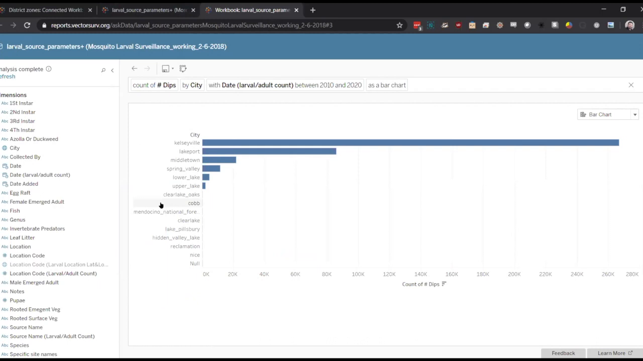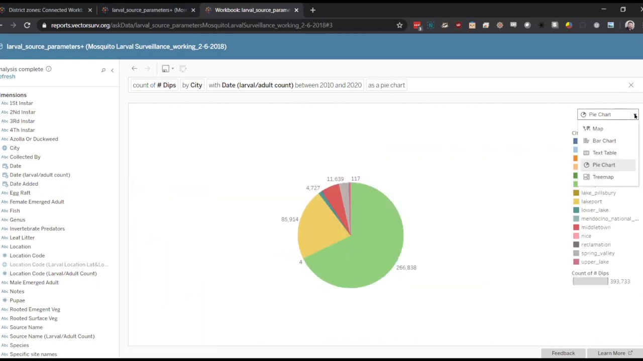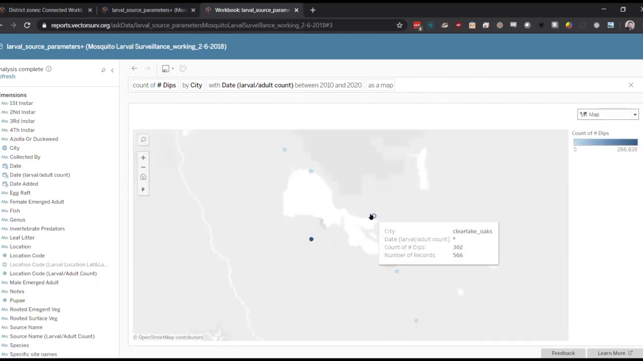And I didn't drag and drop anything. I didn't even know where this data was. I just literally typed in a question. And so now I can see that this data is actually from Lake County. I had an Access database I was using with them to answer some questions earlier. I can change it to a pie chart. And there's actually this by city. City is a spatial element. So it actually will show me with a map the count number of dips per city with that date range.